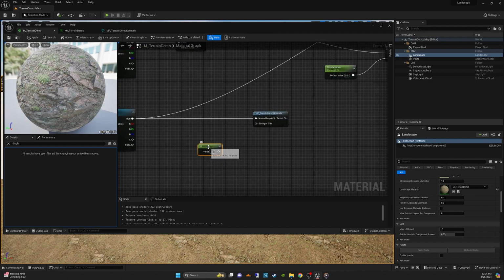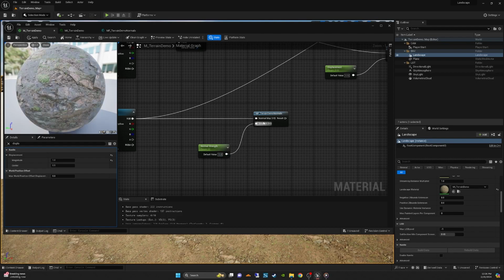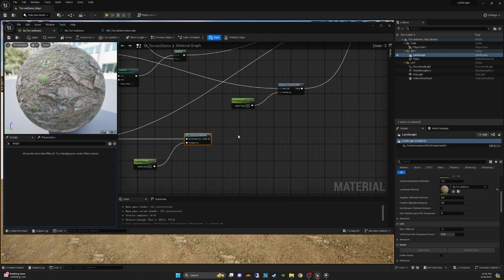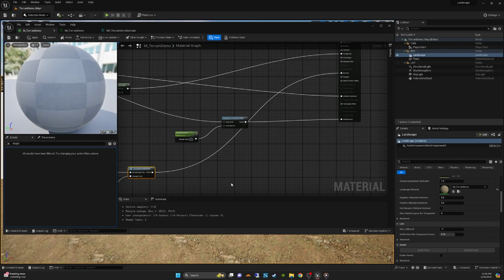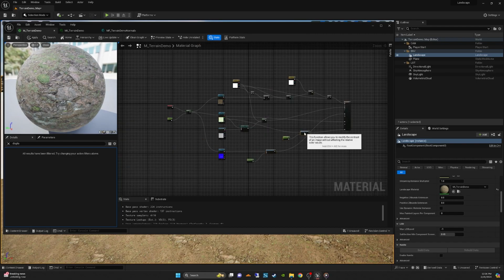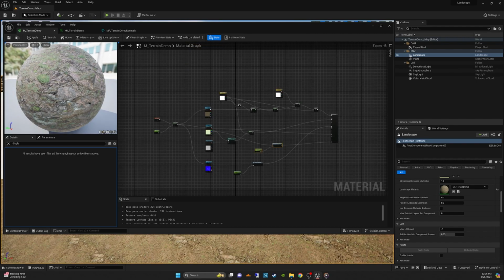Now hold 1 and left mouse click and convert this to a parameter. And we'll call this normal strength. Set the value to 1. Actually, let's keep the value at 0 for default. And put that into the normal. There we go. Hit apply, save.